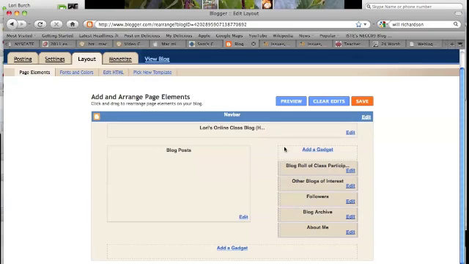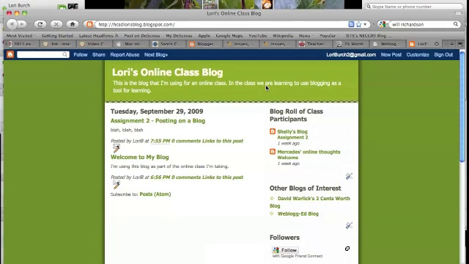When I've changed anything on this layout page, I have to click the save button up here in the top right corner. So I'm going to click save, and then I get this yellow box that says that my changes have been saved, and I can click here to view my blog. And now you see my two different styles of list.